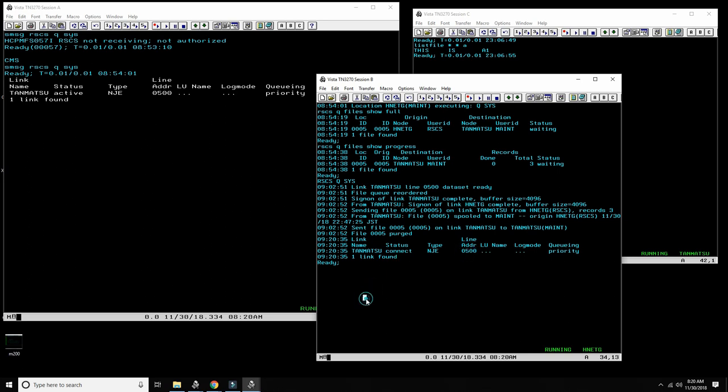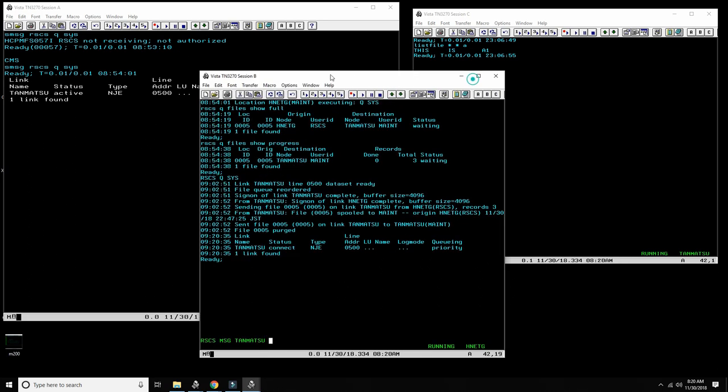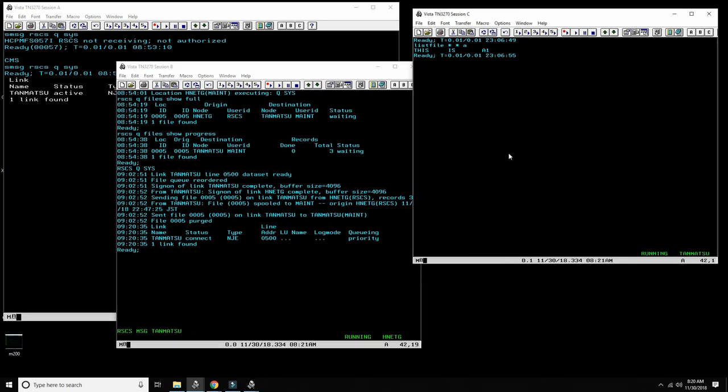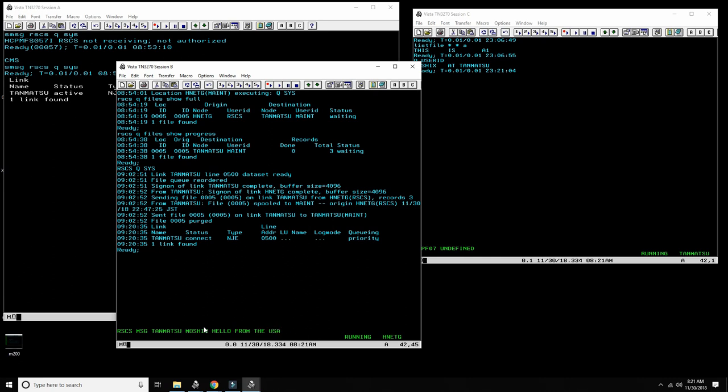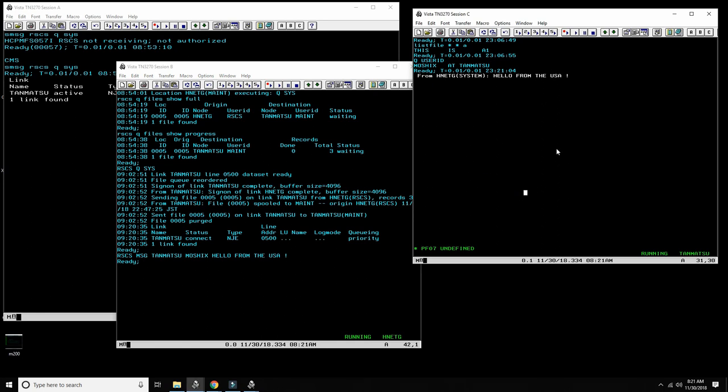So I could, for instance, now say RSCS message Tanimatsu, and I'm logged here on the same machine as user Moshix, as you can see here at the same host. So I can now say Moshix, hello from the USA. As you can see here, this is in Japan now, a completely different host, and I just got the message. And it goes, of course, both ways.